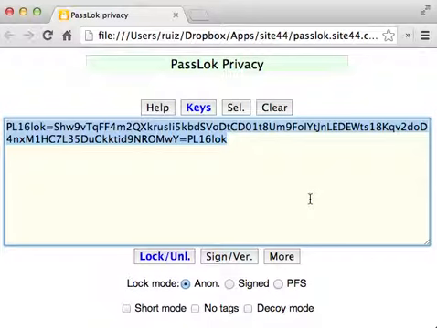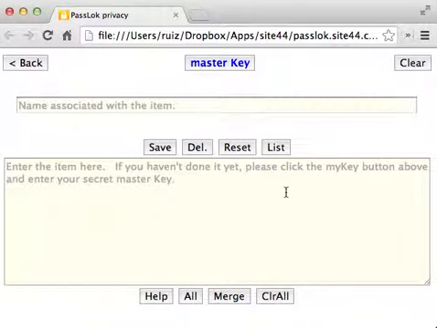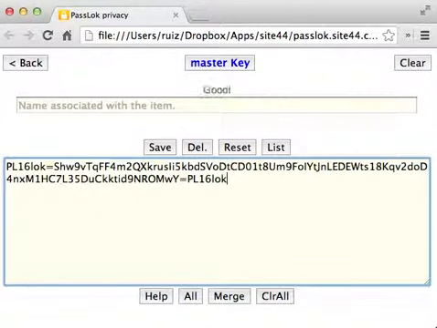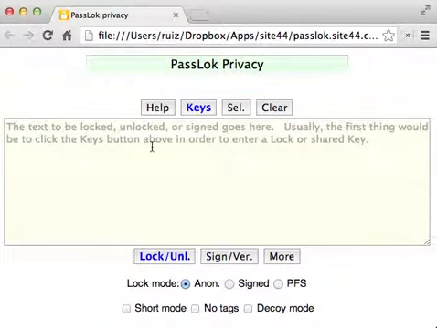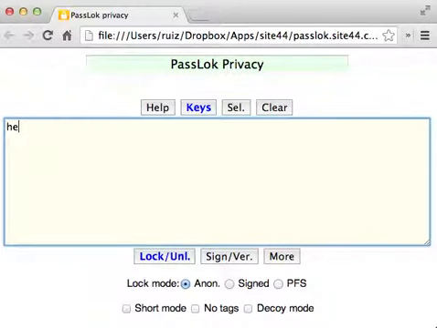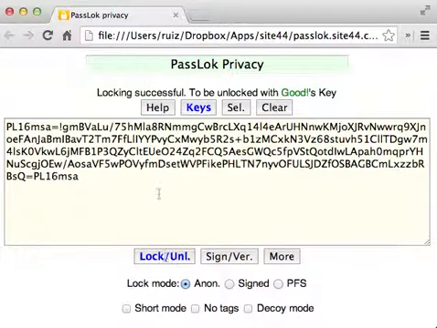I've given it to people and my friend Bob got my lock and put it here. This is where a lock will be placed in order to lock a message for me, Alice, so I can read it. Okay. So now let's have a message here. Hello, Alice. And well, we'll lock it. We'll make sure that anonymous mode is selected. And then here is locked for Alice.